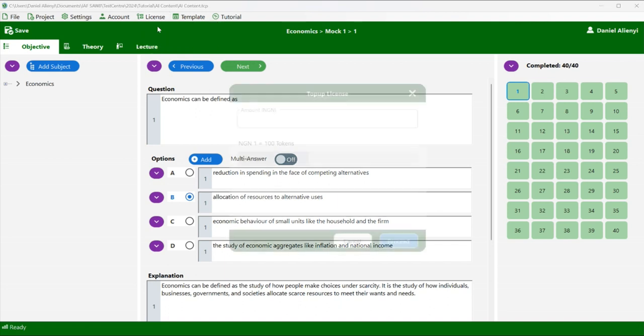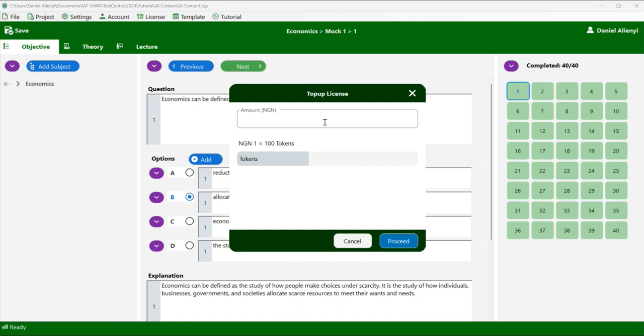Then let's look at how we can top up. To top up, you click on top up and you type the amount of AI tokens you want. So let's say you want to buy AI tokens worth 1,000 naira, for instance. It means you're going to have 100,000 tokens. So 1 naira is equivalent to 100 tokens, or one token is equal to one kobo. So that's how you top up.